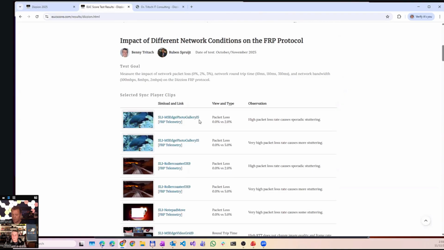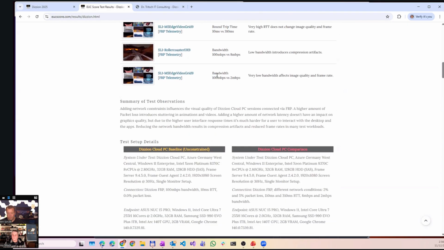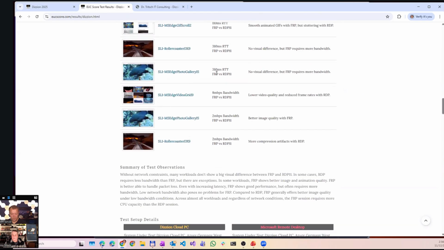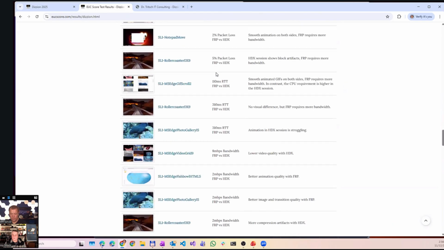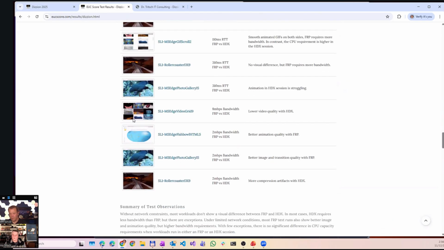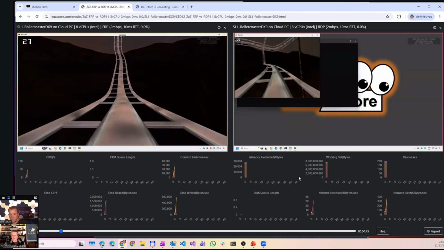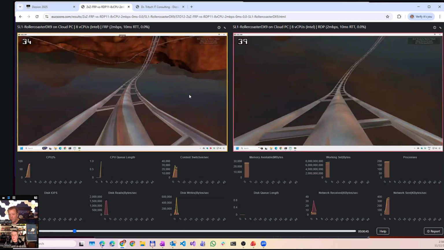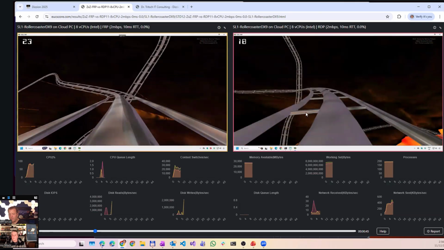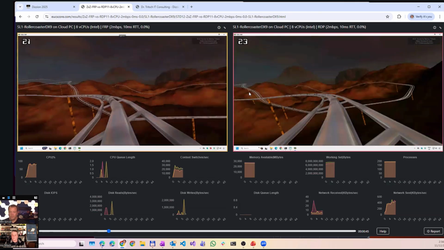And here are these test results, like the impact of different network conditions on the FRP protocol. You can see that from the internet. All of these results that I had in my slide deck, or that I referred to in the slide deck, they are available here on this website. As soon as you click here, it opens through the internet and shows you exactly what you have seen when I played it back from my file server.